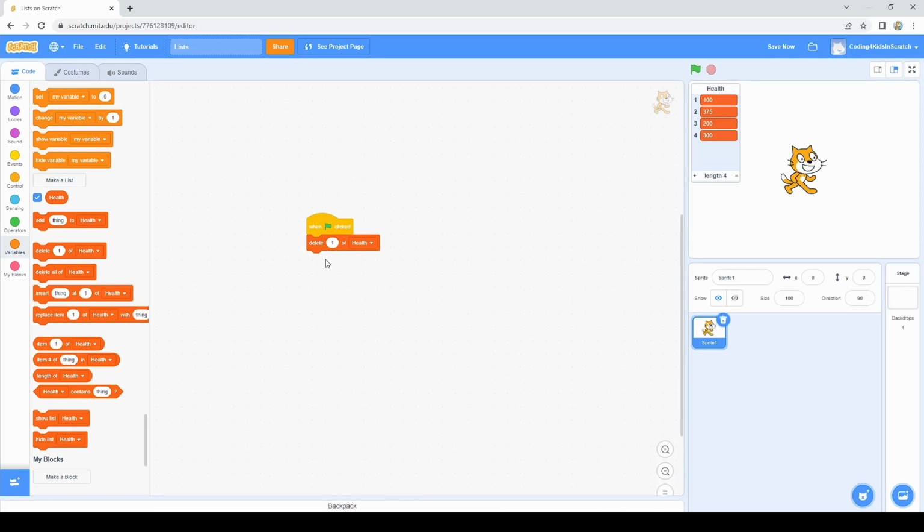So for example, if we wanted to delete the second value of the list, you would change that number from a 1 to a 2. And then if we run that program, we'll see that that second value that we added, that 375, will disappear, and then the other values will just move up to take its place.